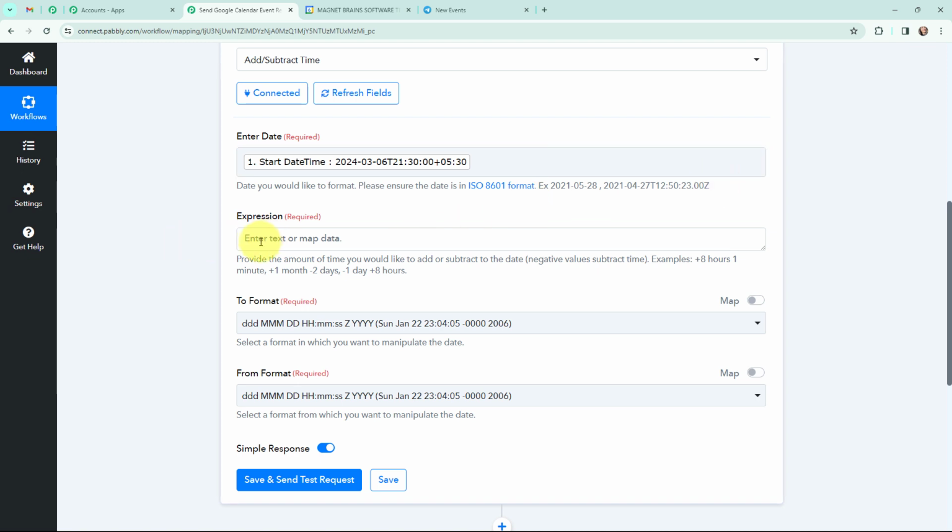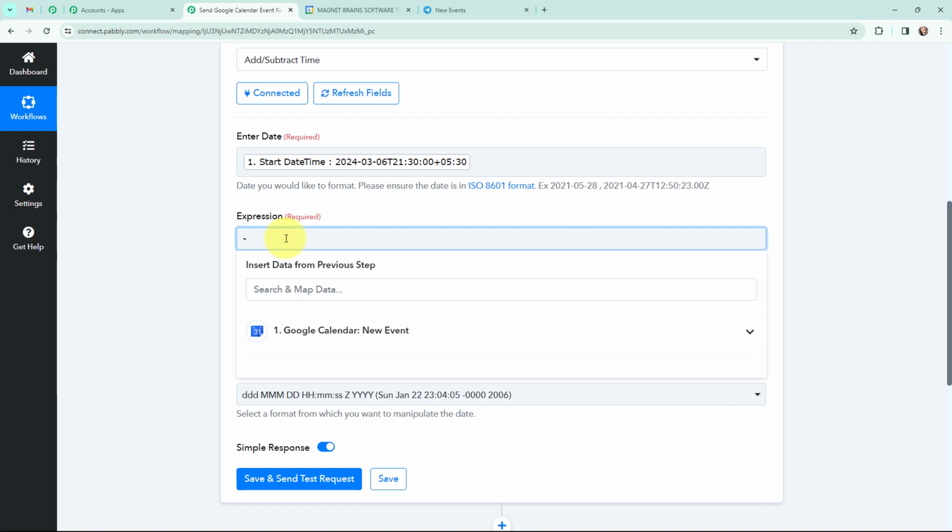So now moving to the expression. Over here I need to provide the amount of time which I would like to add or subtract to the date which I have given above. So over here I want to send it 30 minutes prior. So over here I'm going to mention as minus 30 minutes.